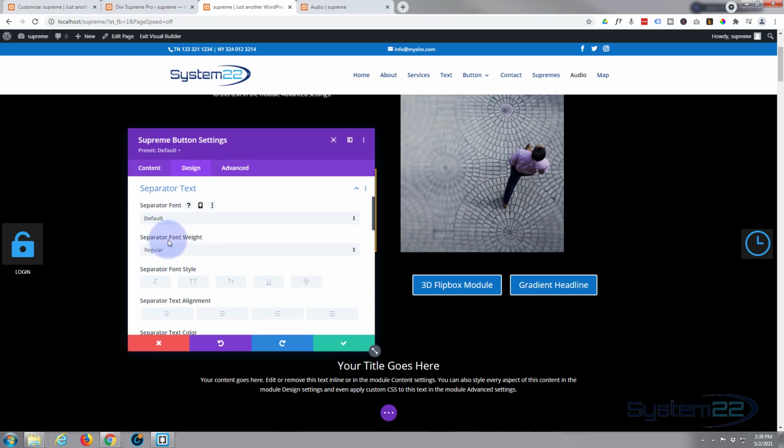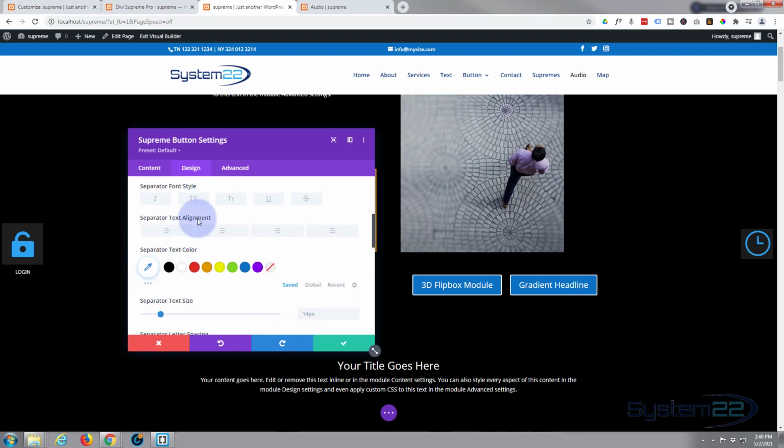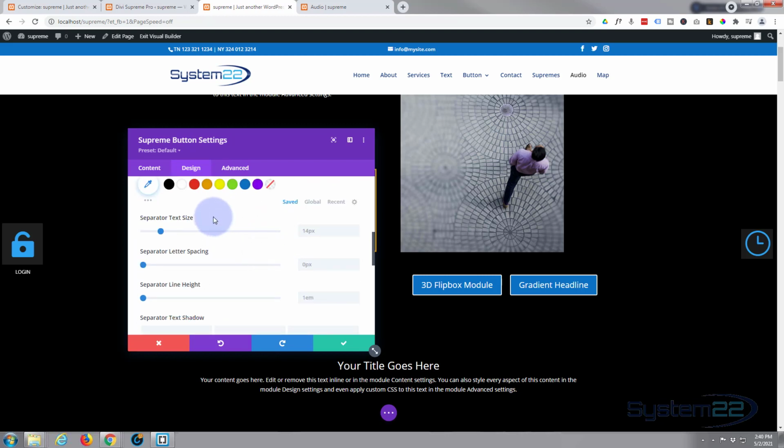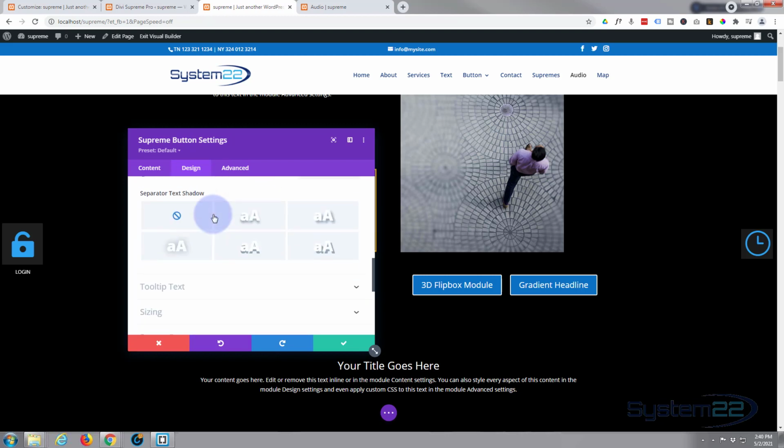You can make it bold, semi-bold, however you want here. Usual sort of text features, capitalize, set the alignment. But I've really got nothing to worry about. We're just using our buttons, but if you had some text and you wanted to style it, this is where you'd do it.